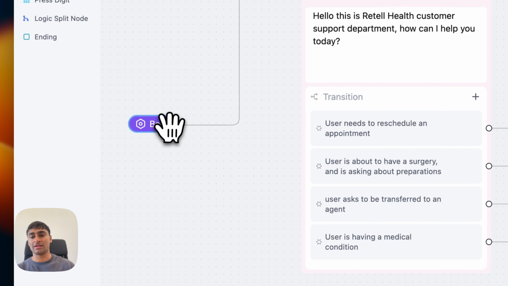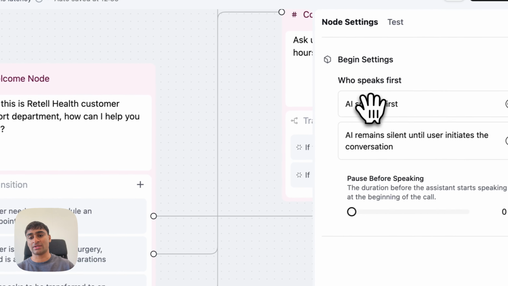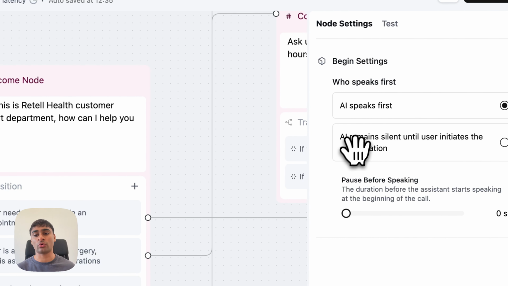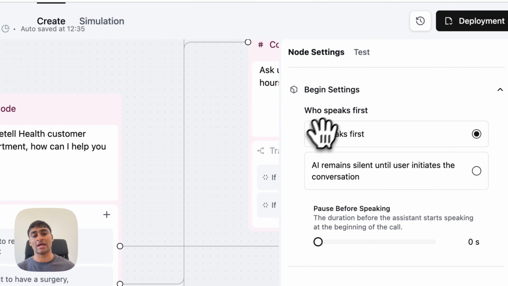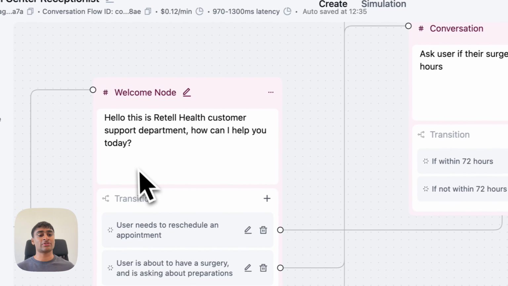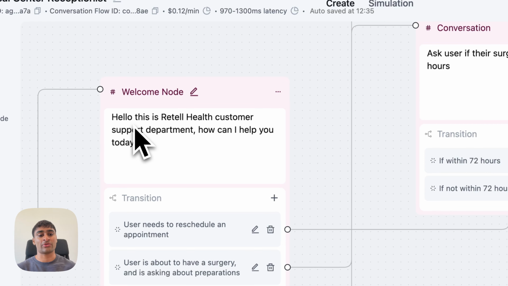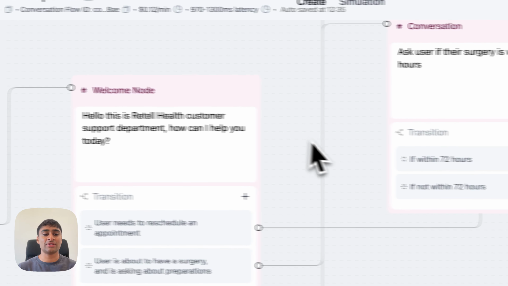So first we've got the begin phase, which is obviously where we choose whether the AI speaks first or the AI remains silent until the user speaks. So here, because this is an inbound phone calling agent, the AI would speak first. So it answers the phone, it says, hello, this is Retail Health Customer Support Department. How can I help you today?